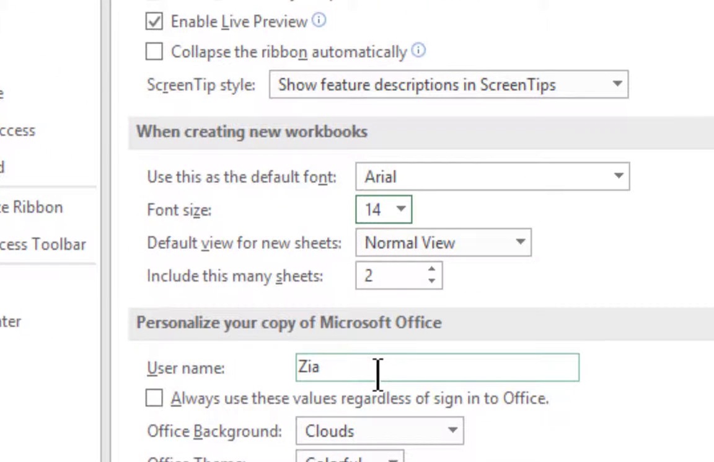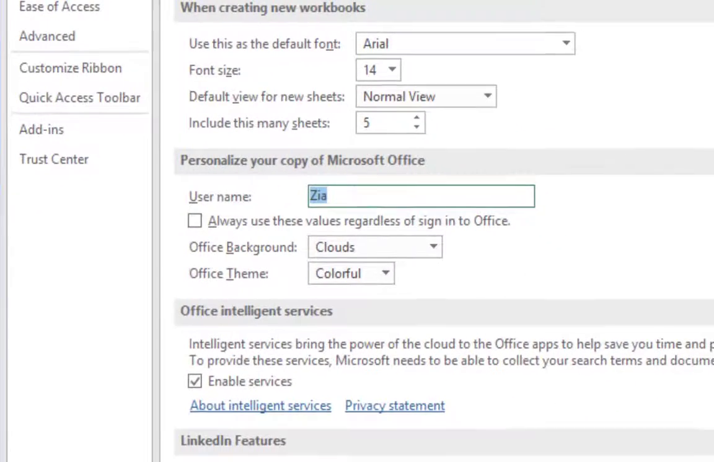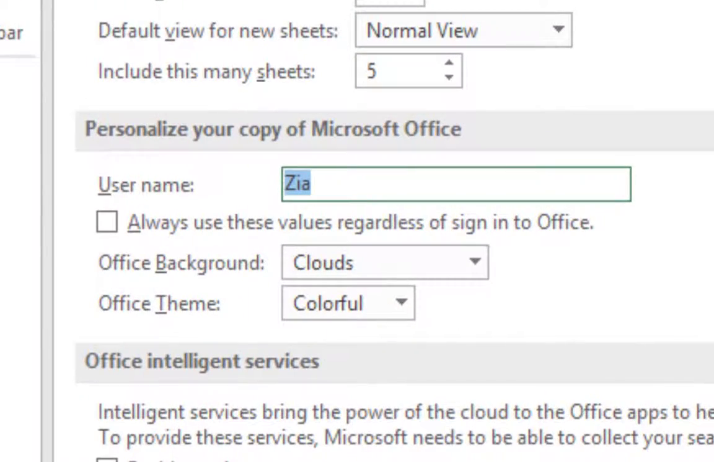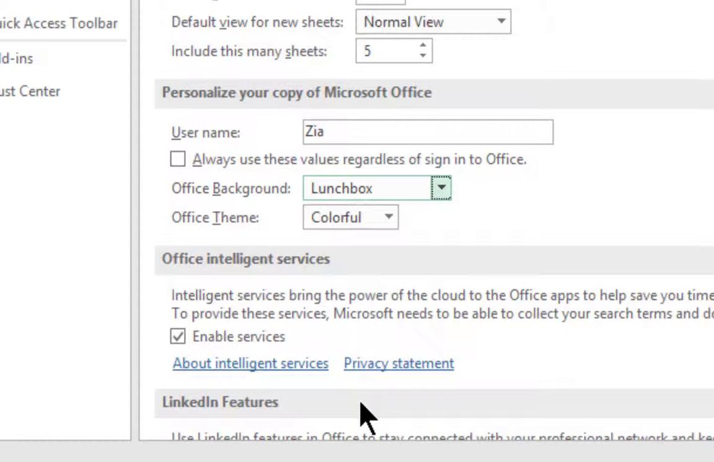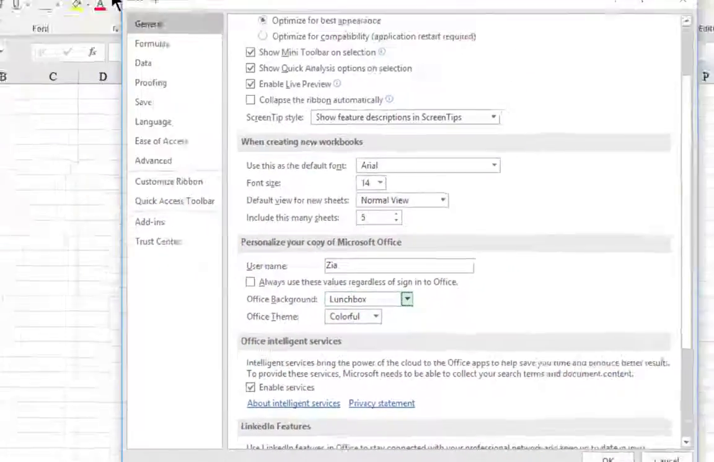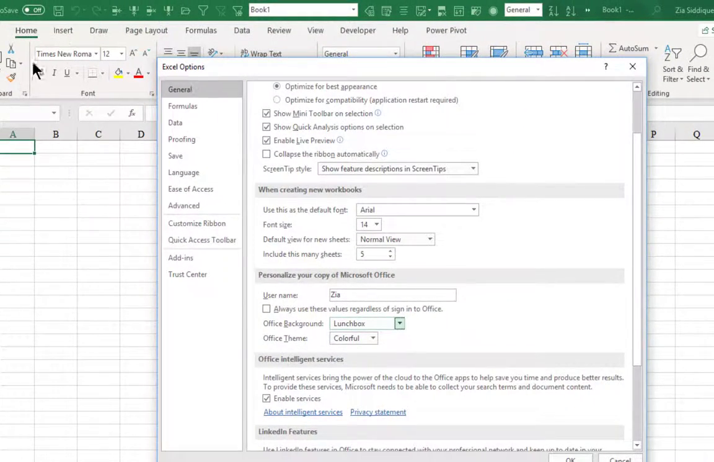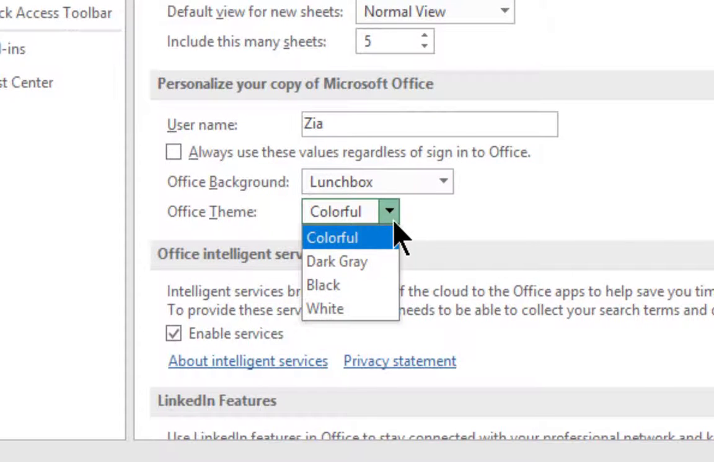The next thing I want to show you is how to increase or decrease the number of sheets at the bottom of each workbook. Currently there's 2, so if I wanted to change that to 5, I can change that here. The next thing is we were discussing how to change the theme up here. Currently it's set to clouds, so you've got a whole host of options here. Say for example you wanted to change this to lunchbox, so I've changed it to lunchbox there. Then the color here at the moment is grey, and for some reason they call it colorful. So I'm going to change this to white.